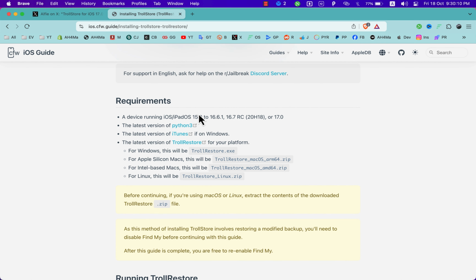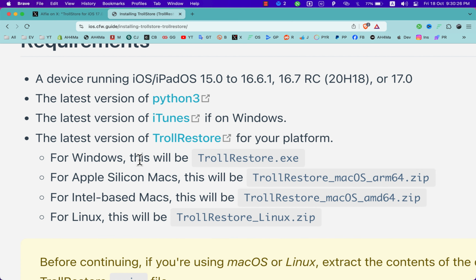First, a device running iOS or iPadOS 15.2 to 16.6.1, 16.7 and iOS 17.0. The latest version of Python 3, the latest version of iTunes if you are using Windows, and the latest version of TrollRestore for your platform. For Windows, this will be TrollRestore.exe. For Apple Silicon Macs, this will be TrollRestore macOS ARM64. For Intel-based Macs, this will be TrollRestore AMD64. For Linux, this will be TrollRestore Linux.